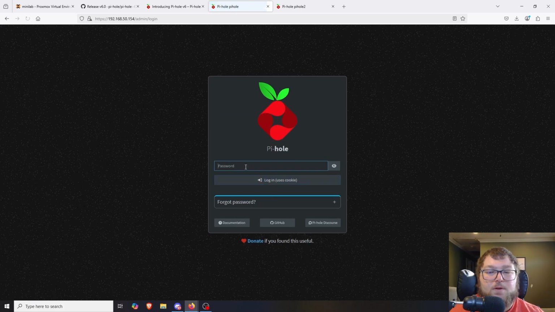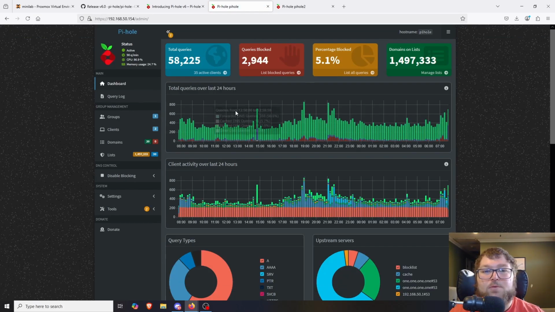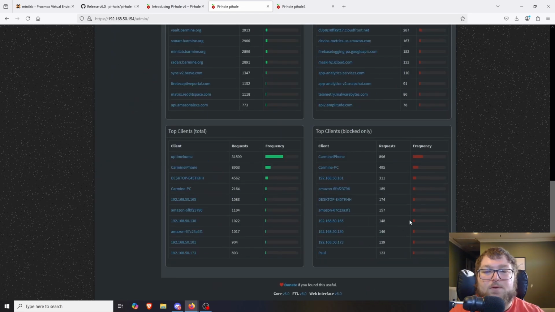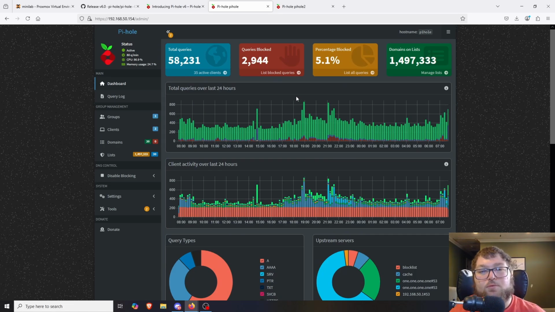And now I'm just going to continue. I'm going to log in if nothing's changed with that. I'm just going to close out this Vaultwarden and stuff. And now you can see over here that we're running the newest version of Pi-hole, which is V6. So now I'm going to go through some of the new features that I've come to find in V6.